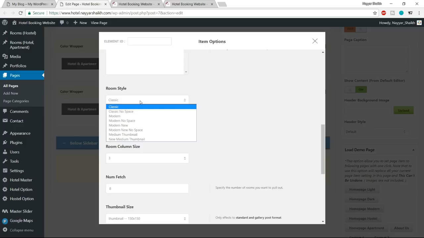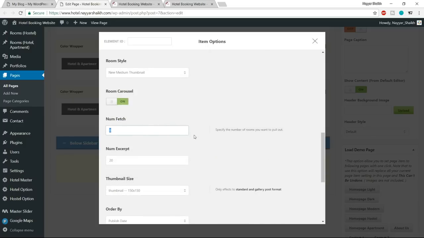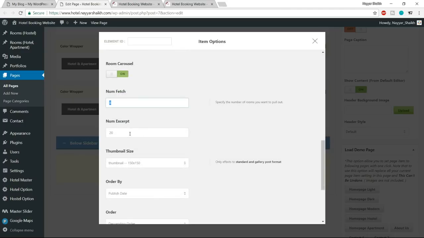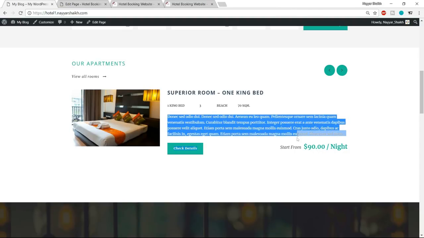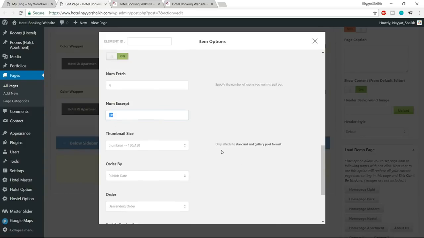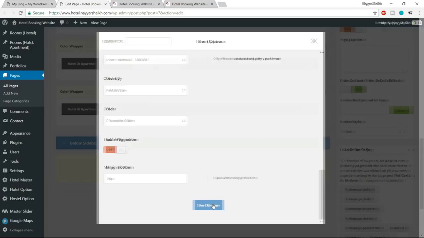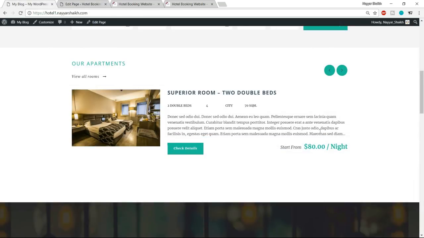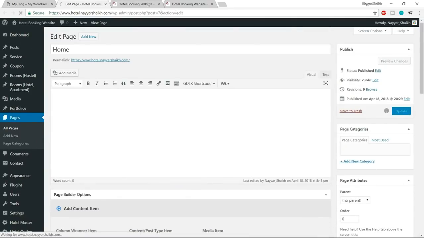Change the room style to new medium thumbnail. Number to fetch, how many numbers do you want to show, and excerpt is the amount of content you want to show up over here. We want to show a limited amount of content, so 20 is fine. Now thumbnail size, select this one. I think it is a room thumbnail. Select the room thumbnail, and rest everything looks fine. Click on save changes. Okay, we have everything over here. So select save changes and click on update.